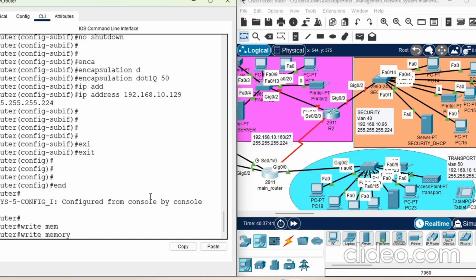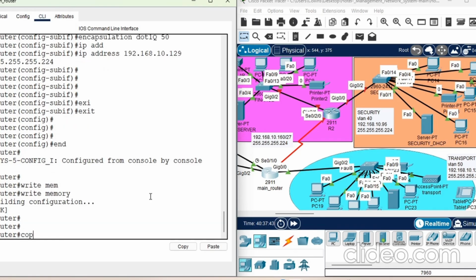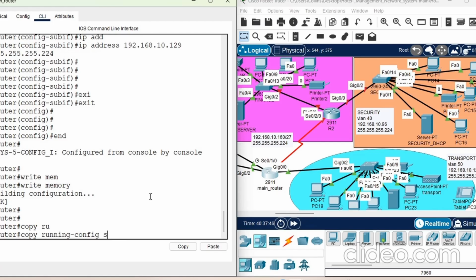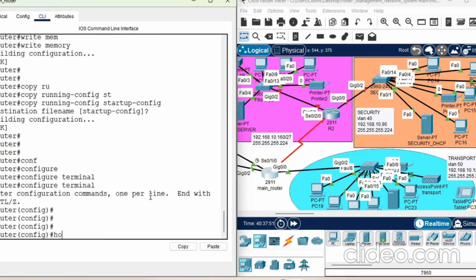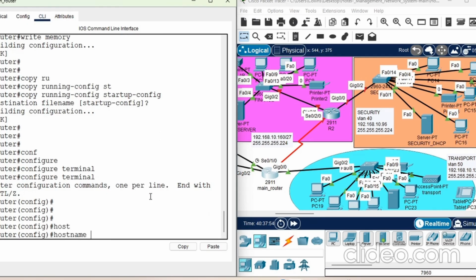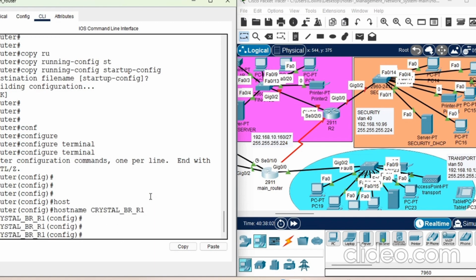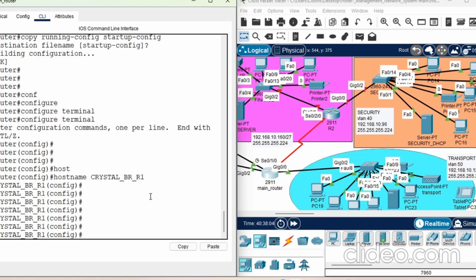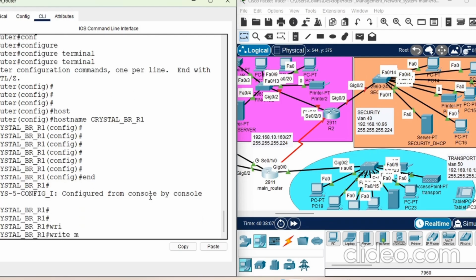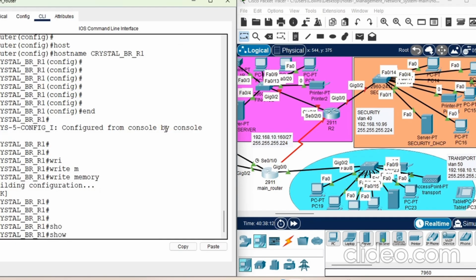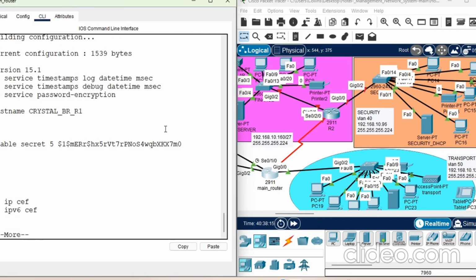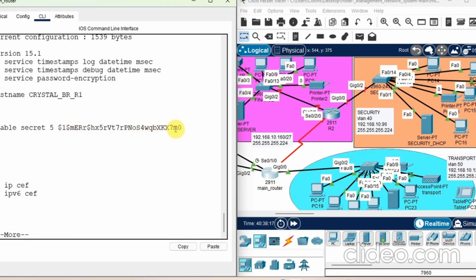To save, let me show you ways to save. First, you come back to privilege mode, then write memory, then it will save. Or you can use this command, copy running-config startup-config, and it will save. Let me change the host name. This is to give the host name. So Crystal branch router 1. So that is it. Then end, then write memory to save.